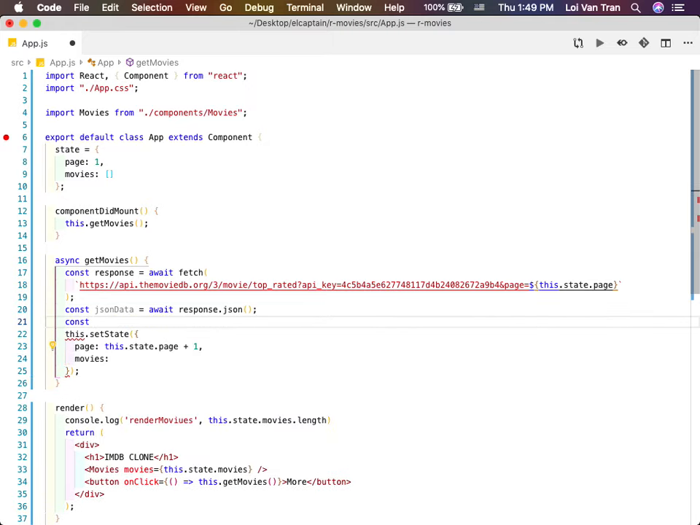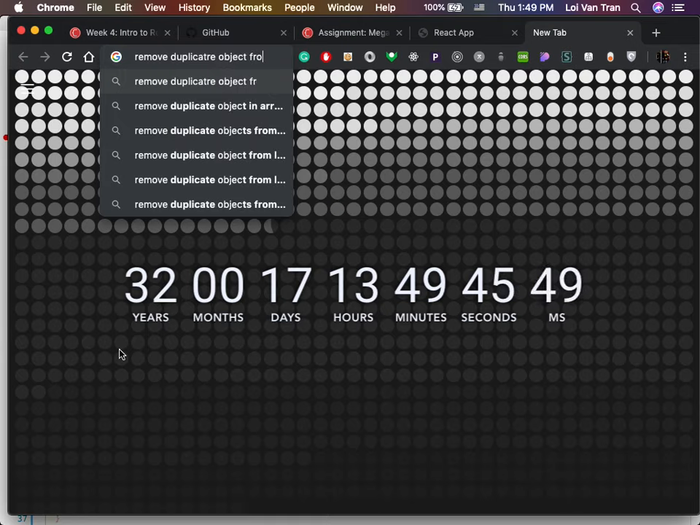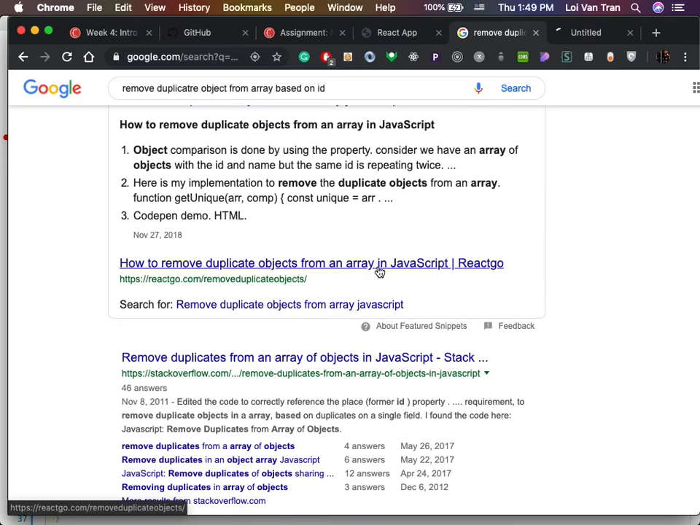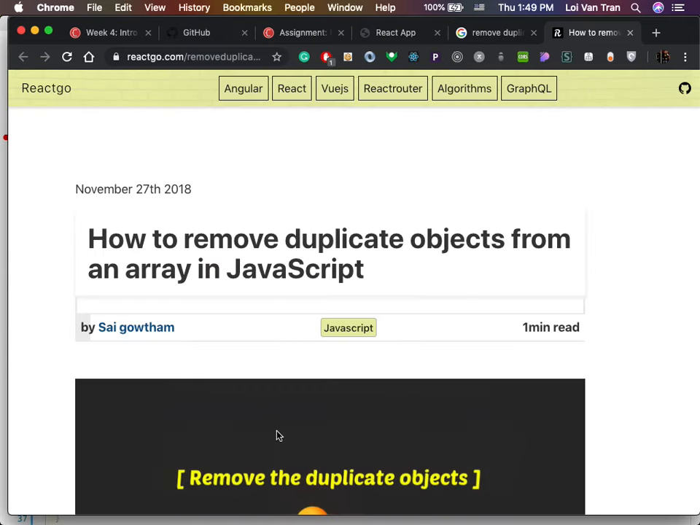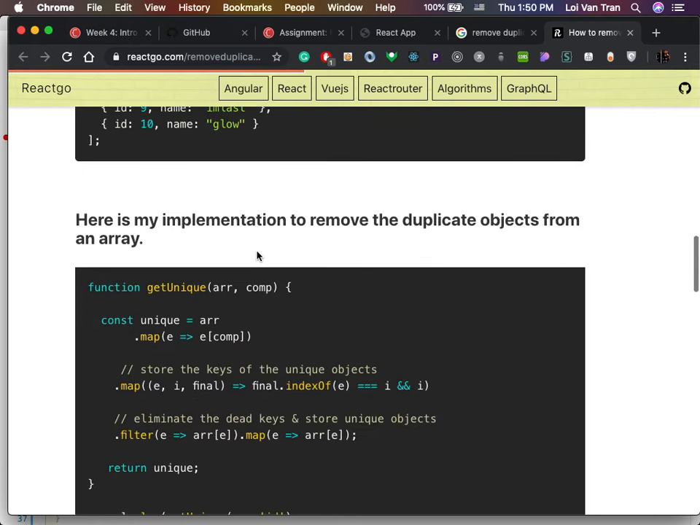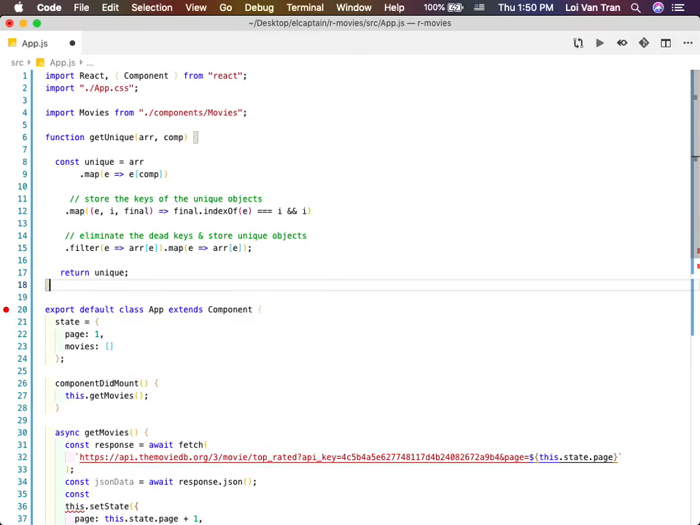Say const. I forgot how to do this. Remove duplicate object from array based on ID. Okay? I don't remember how to do this. So now we're just going to look at an ID and say, hey, do we see this ID twice? If so, don't count this. Okay? We're just going to look at an example and see how to do this. We have IDs. This is an example right here. Okay? Here it is, get unique. That's all it is right here. So we're going to copy this bad boy here, right?